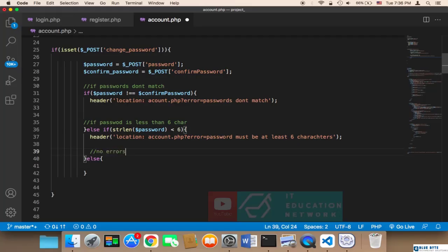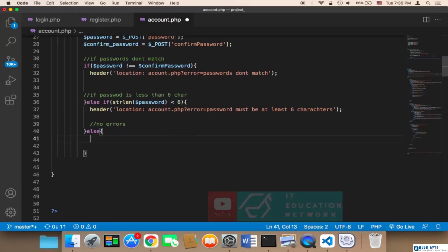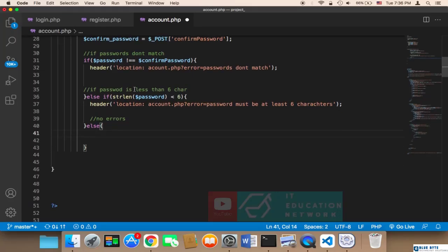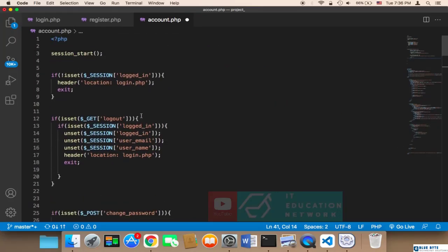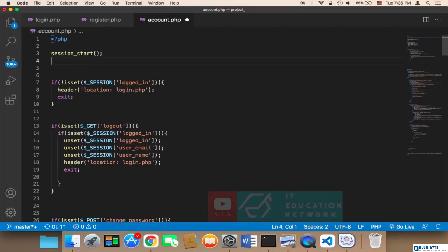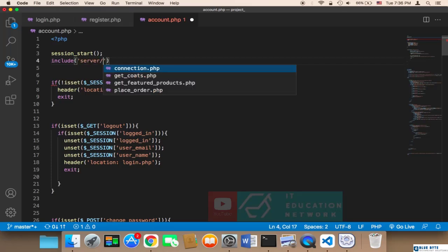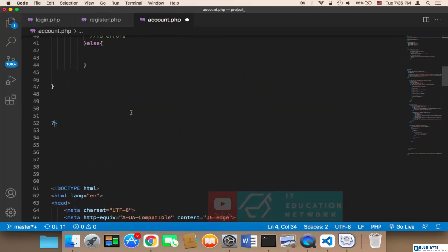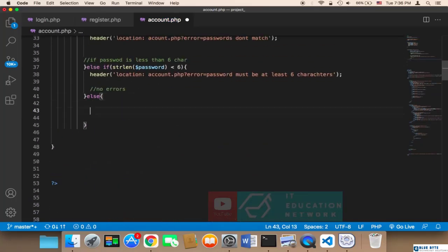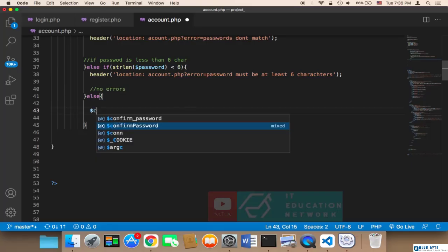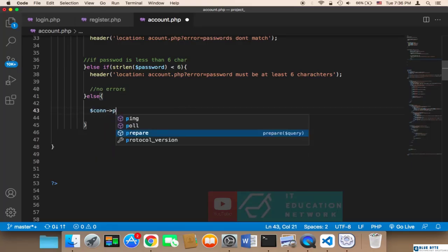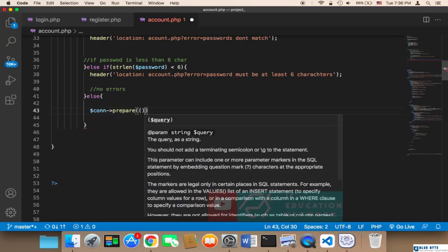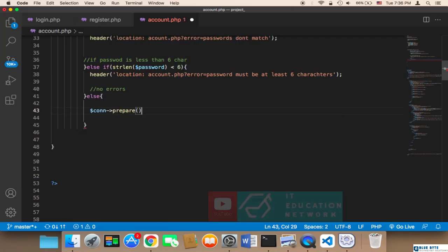So if we don't have any errors, what we want to do is make a query. So in order to make a query, we need to import here at the top. We need to say include, and then server/connection.php. And then we need to use the connection here. We need to say con, and then prepare. And then what we want to do is update the password.